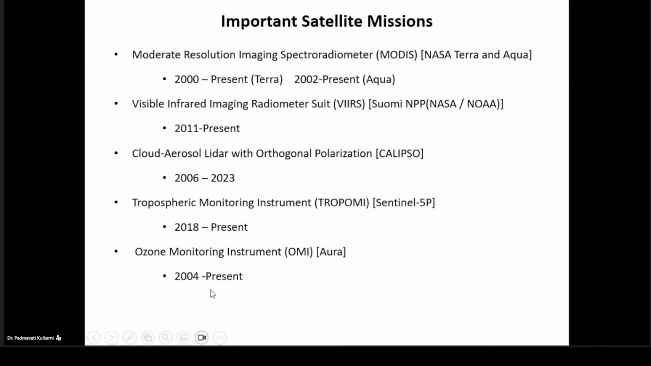The data is also long-term, present from 2004 till date. These are the important satellite missions which people regularly use for air pollution monitoring. There may be a few others also, but I listed the ones researchers popularly use.